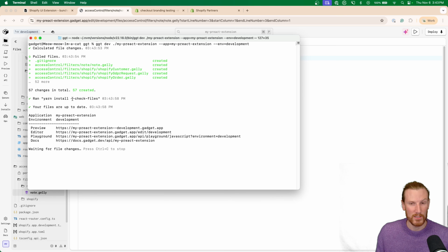So any changes I make locally will be synced up to my hosted Gadget environment, and vice versa. Any changes I make in my hosted environment will be brought down locally. And this enables me to use my favorite local tools. I can use Cursor, Claude Code, VS Code. I'm going to be using Zed today. It also enables source control, which is obviously pretty handy.